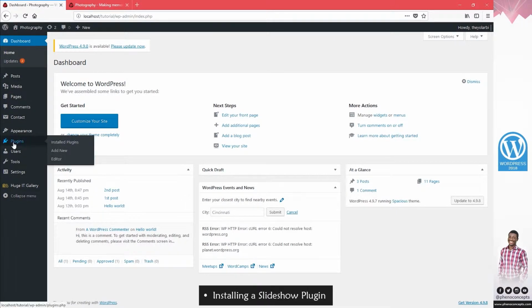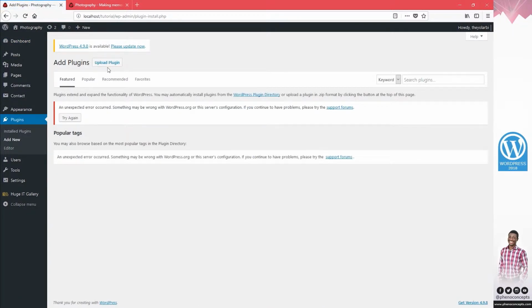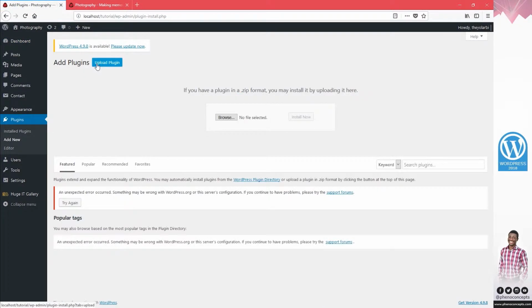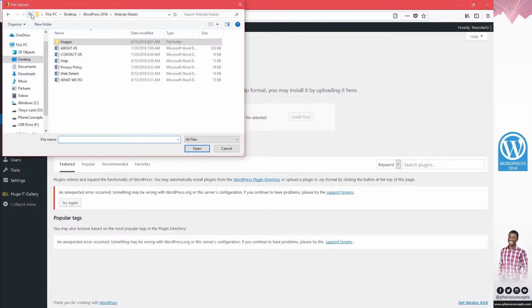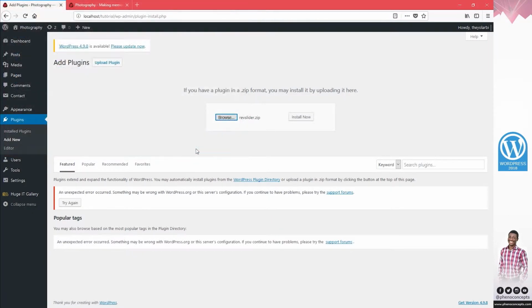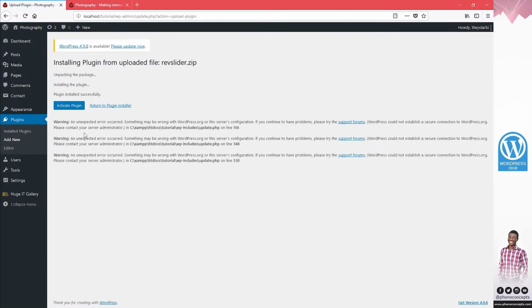So I'll go to plugins and I'll add a new plugin. And under that, I'll just upload a new plugin. I have one currently on my computer, so I'll just open it up. Now the plugin I'm using currently is called the Revolution Slider. There are other ones. I'll probably leave a link to a few of them in the description below. So I'll install that plugin, then after installation, I'll just activate it.